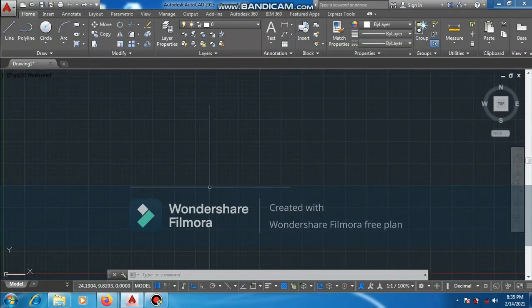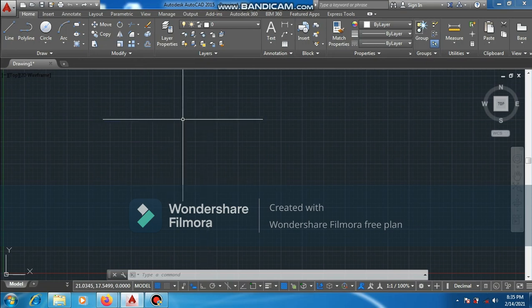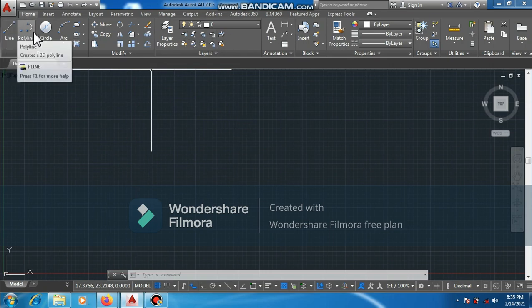Good day, everyone. For today's lessons, we will tackle how to draw a line, polyline, and circle through the use of AutoCAD. First, we can see the line, polyline, circle here in our ribbon. However, in older versions, in AutoCAD Classic, we cannot see this ribbon, so we can just see it in our AutoCAD 2010.